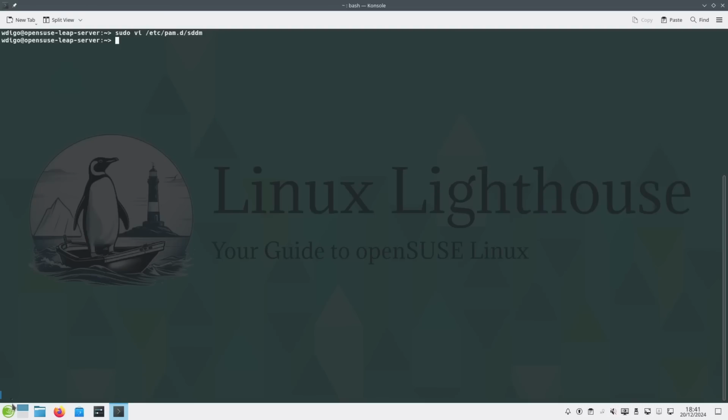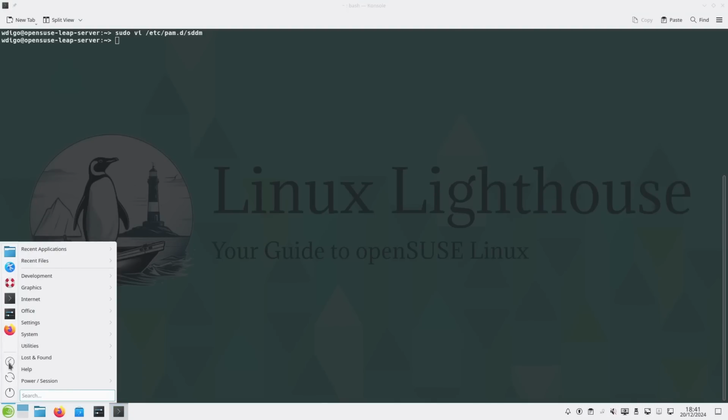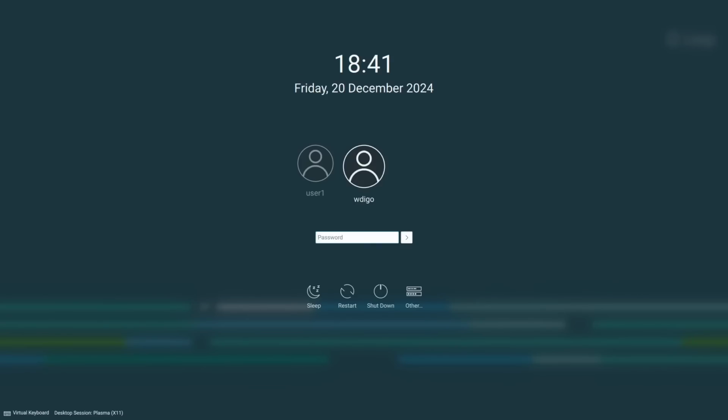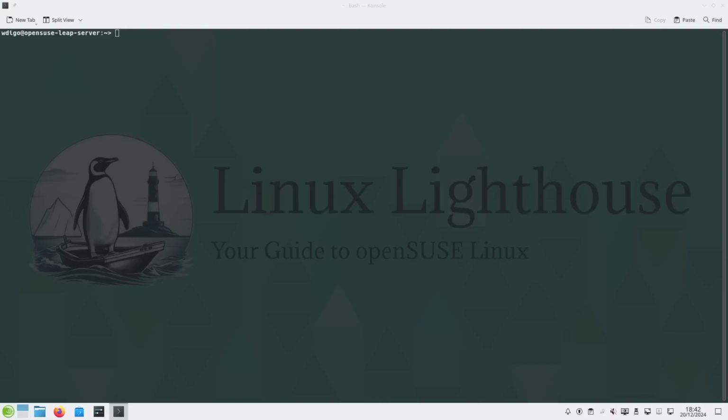So I will log out now and let's test it. And here, no more login with the password. Again, it will fail unless I enter directly the verification code from my app. And here I can log in. You also need to disable auto login to enforce 2FA security.